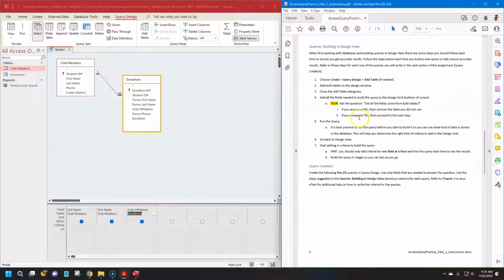If you answered yes, which we did, they did come from both tables, we run the query. We move to step 5. In the upcoming examples, we will actually practice this step right here. So in this case, both the field names came from both tables. So at this point, what I like my students to do is just run the query, execute it, mash all the pieces together and see what you get.